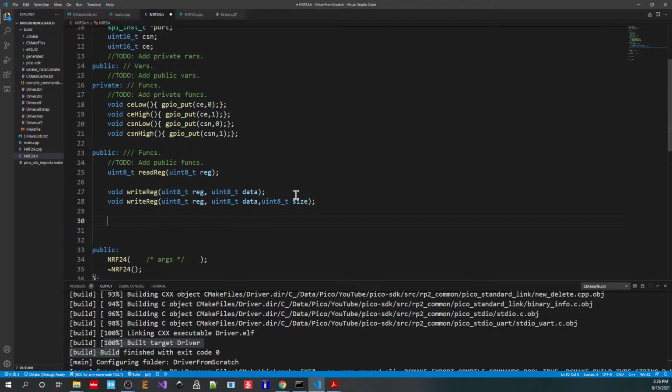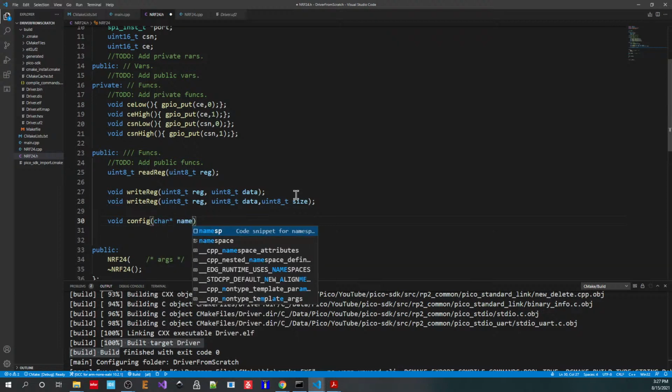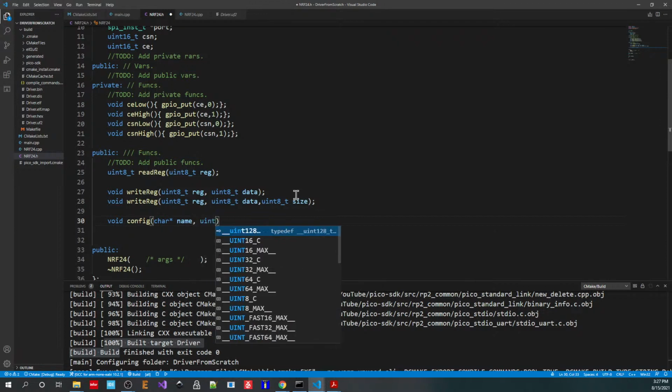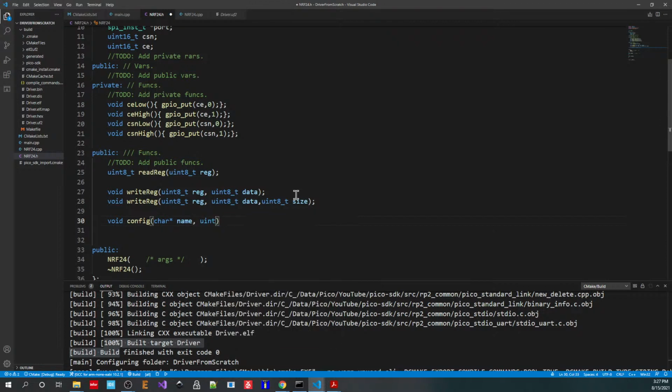So once we're able to read and write to the registers, now we can configure this information. And I guess one of the things we could do is we could have a name, so we can specify the name of the connection, and we can have a channel. Right, so now we have two things that we can specify.